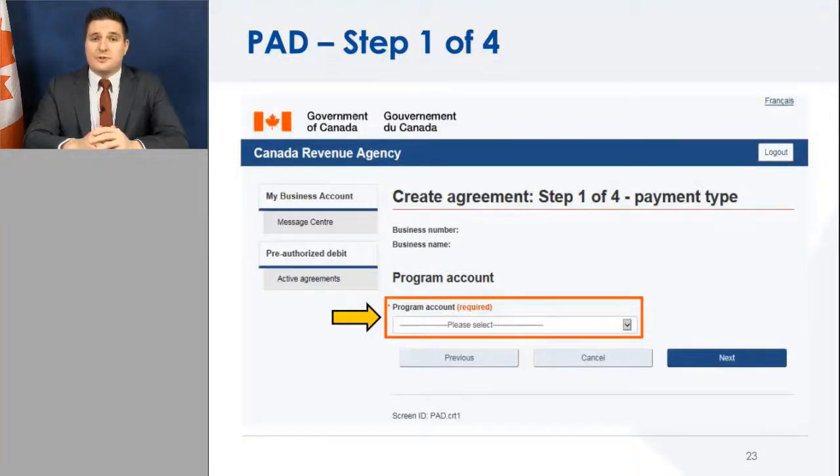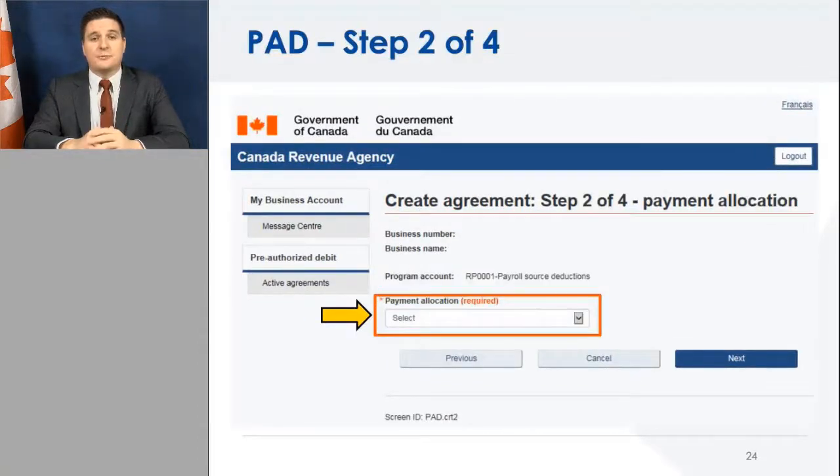There are 4 steps to creating an agreement. In Step 1, select your program account from the drop-down list. For this scenario, we'll try RP, Payroll Source Deductions account. At Step 2, you need to select the allocation, where the payment should go.